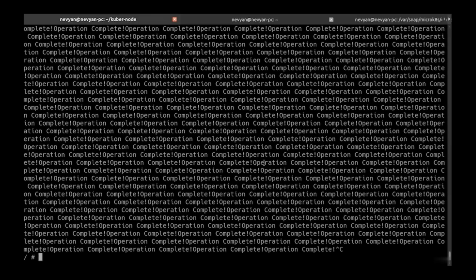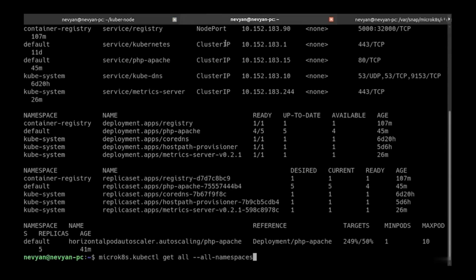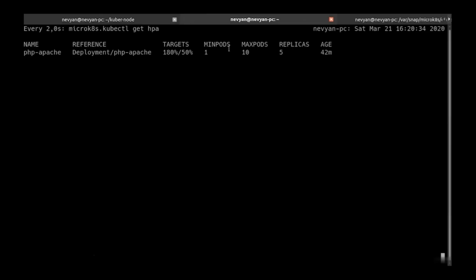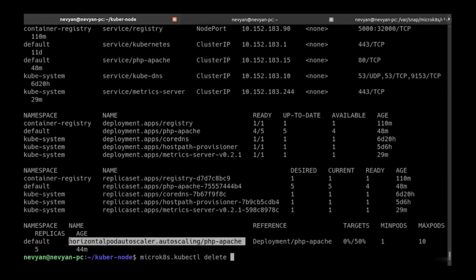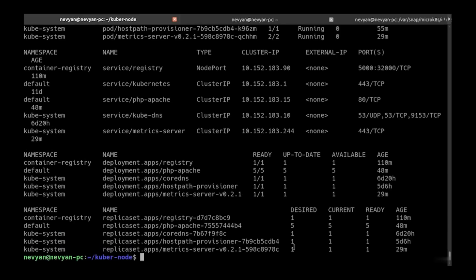Let's stop the operation now, and automatically we should see a reduction in the count of replicas we are running. We see we are reaching the target load of 50%, and this means that our replicas will be reduced. Let's exit from the container, and now we can stop the autoscaling by deleting the autoscaler. So just type microk8s kubectl delete, and we'll paste the name. Now we see that it has been deleted successfully.